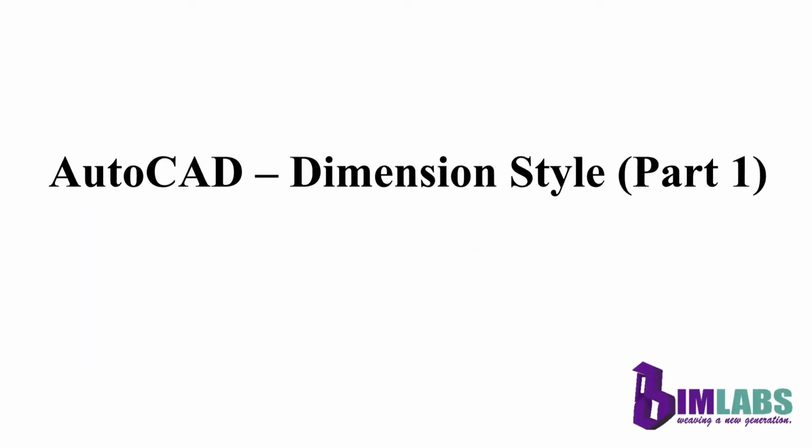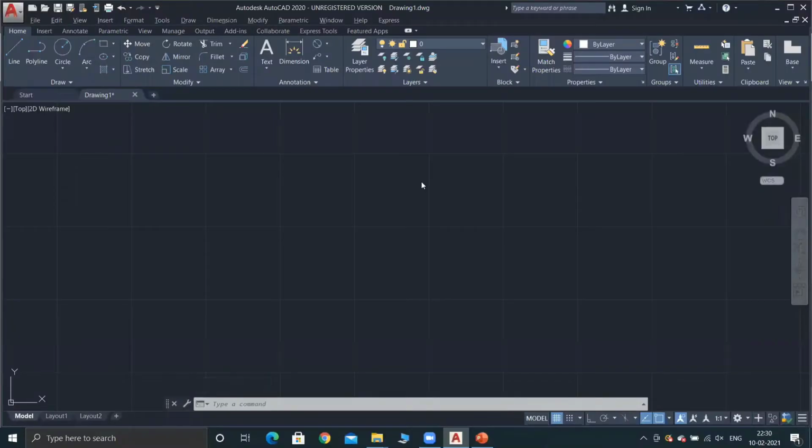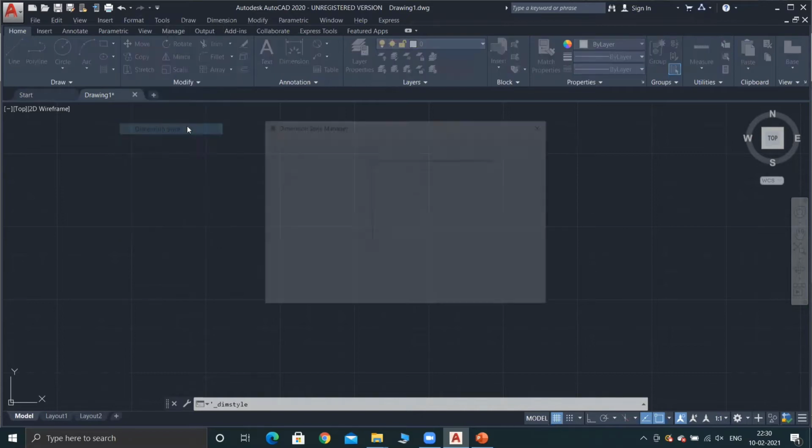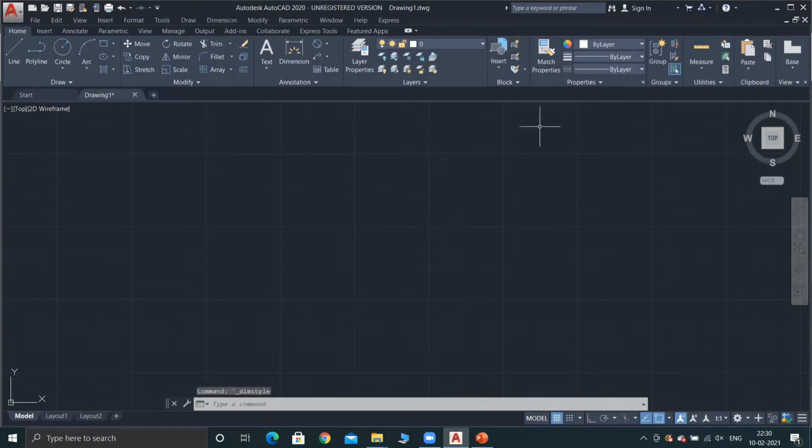In this section, we are discussing about the topic AutoCAD dimension style. In the previous section, we have discussed about different types of dimensions available in AutoCAD. In this section, we are discussing about dimension style. In menu bar, we can see a format option. In this, we can choose dimension style, or we can simply type the command D, enter.